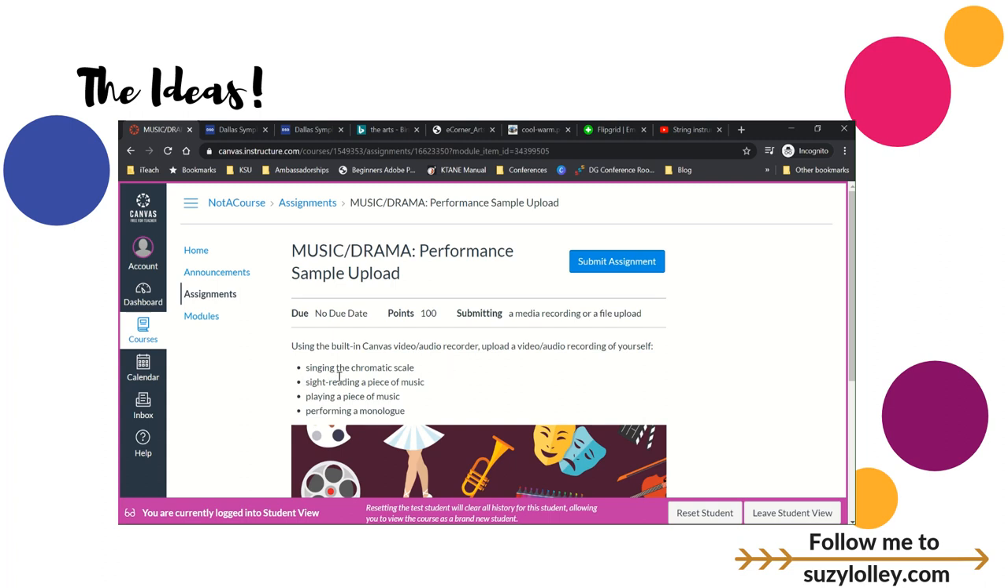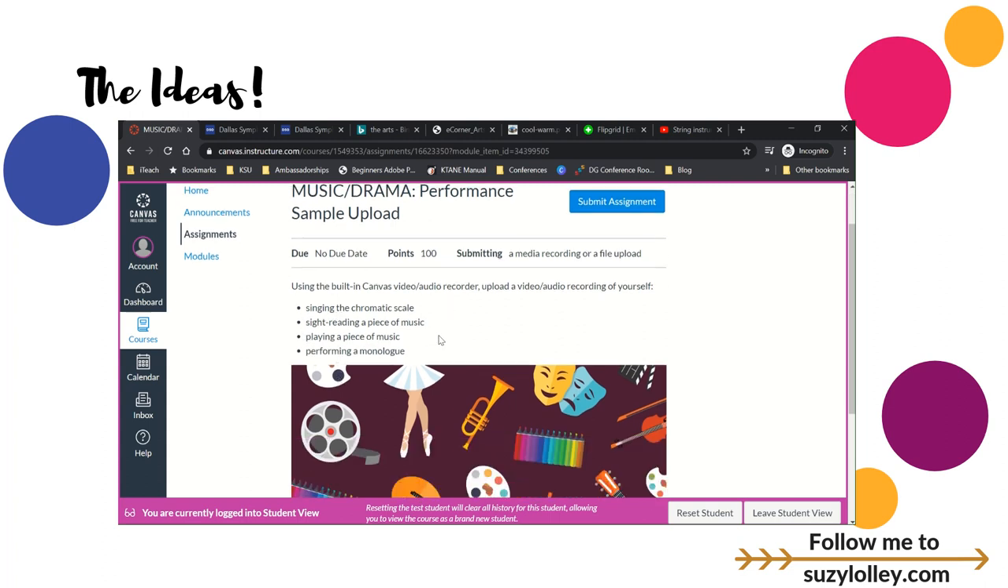So it could be, maybe you're doing scales in chorus. Okay, you're practicing for all-state auditions or something like that. I remember the chromatic scale being a challenge for me, so I just wrote that one here. But you can have them sing a scale, play a scale. You could have them sight read something if you're in chorus. You could have them play a piece of music on whatever instrument. If you're a drama teacher, you could have them perform a monologue.